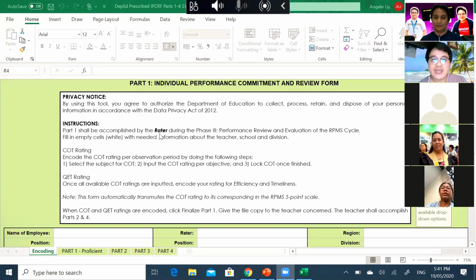So pero nagkaroon tayo ng konting tweaking dito for school year 2019-2020 because the ratee actually can proceed doing part 1. We allow the ratees now to actually start doing part 1. Pero hopefully makabalik tayo sa tamang protocol sa mga susunod na school years.